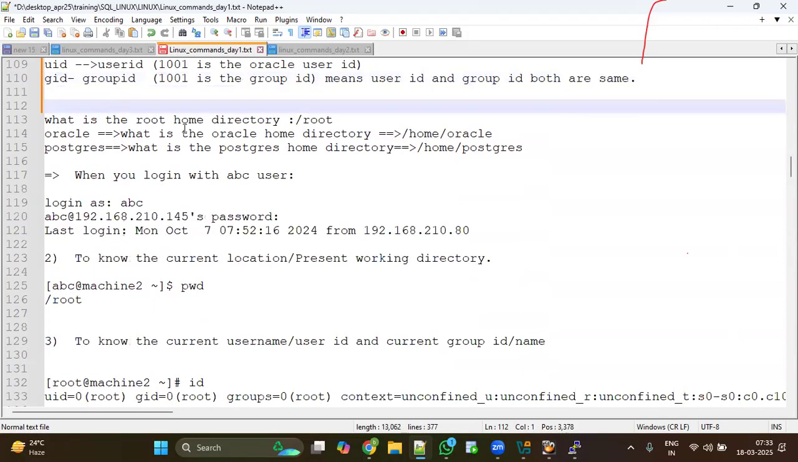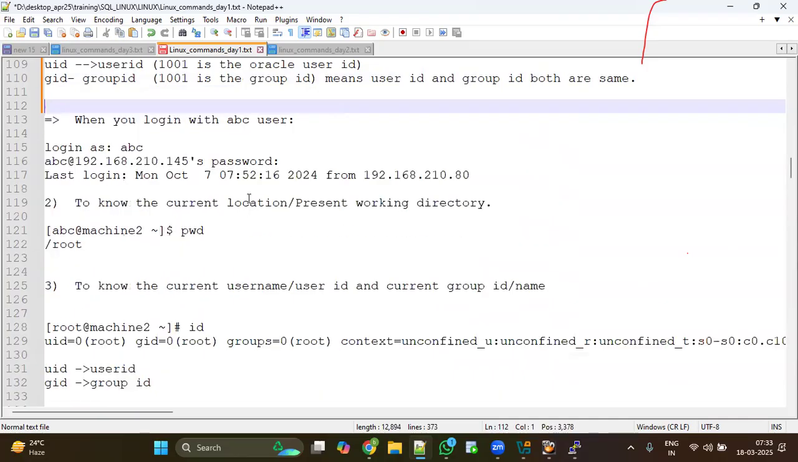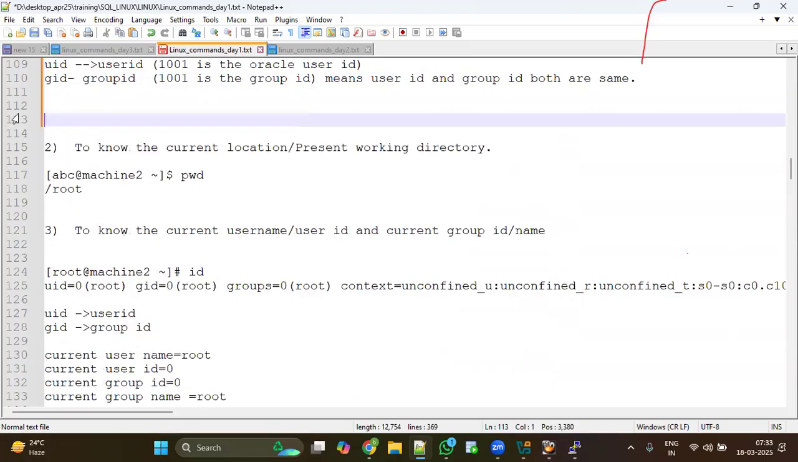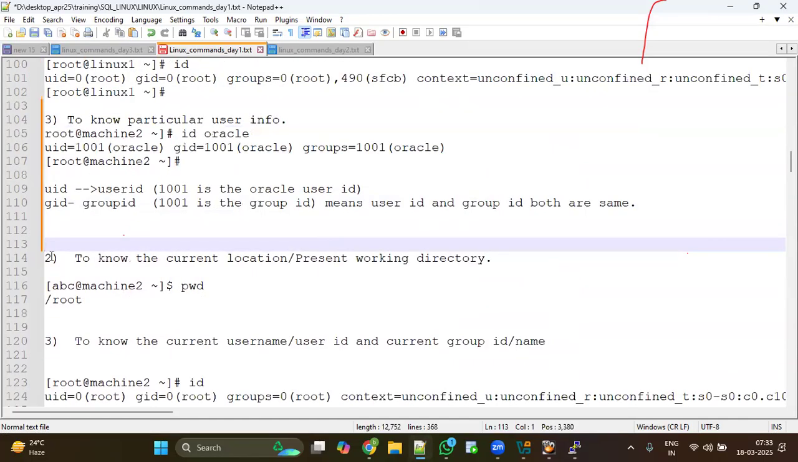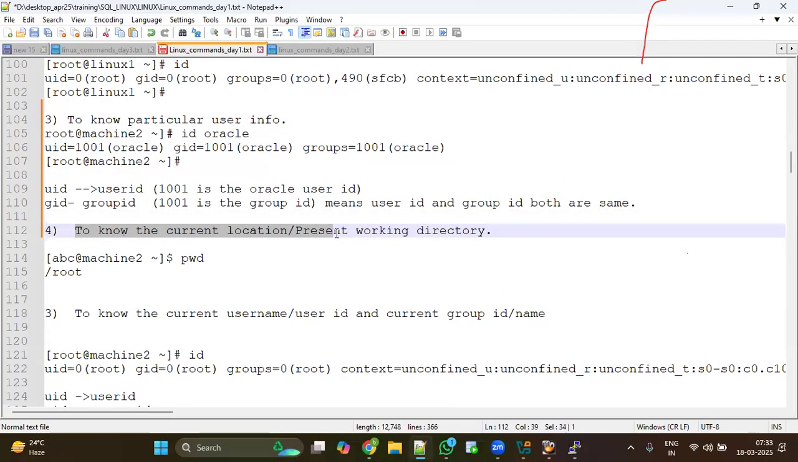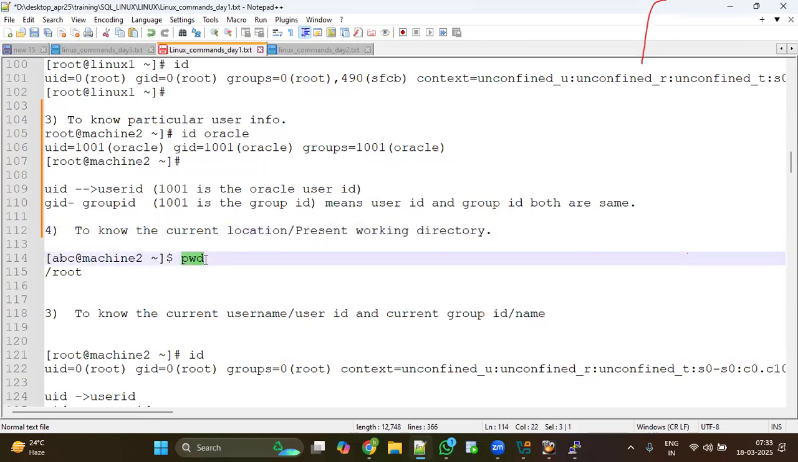Okay, so yes, we already discussed the root home directory. Now you can see the fourth command. To know the current location or present working directory, pwd. That is the meaning of pwd. What is the meaning of pwd? Present working directory, the abbreviation.